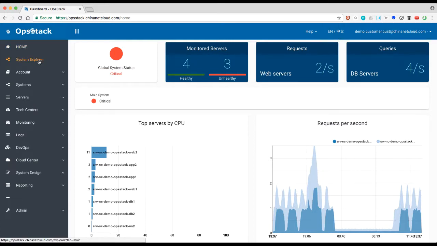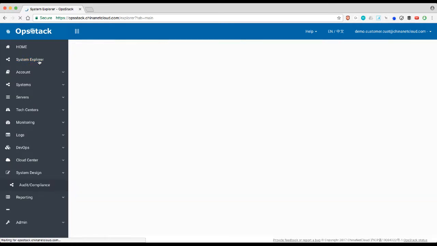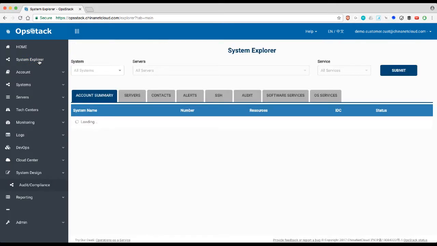We have a System Explorer, which takes you through all the different pieces of your system. So you can see all of the systems, the servers, the services, all the logins, different alerts, our audit results, all the different CMDB components, the history, contacts, and so on. So this gives you just a general overview. You can dive in, dig in, do troubleshooting, and so on right from here.